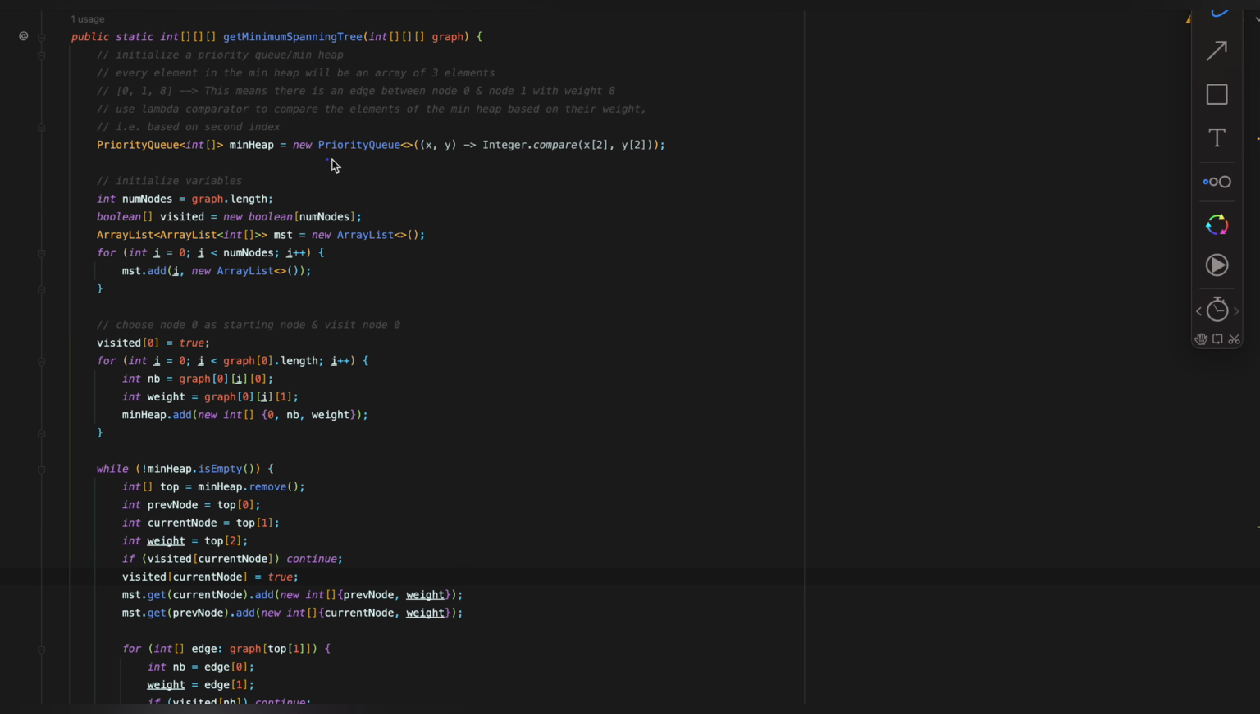We'll initialize this min heap using a priority queue. Every element inside this priority queue is an edge, where the first element of the edge is the source node, the second element of the edge is the destination node, and the third element of the edge is the weight of that particular edge. Then we'll initialize some variables here. We'll initialize this visited array to keep track of all the nodes that are visited. And then we'll keep this array list to store our final minimum spanning tree. Here we are adding an empty array list for every node in the graph. Now we'll choose 0 as a starting node.